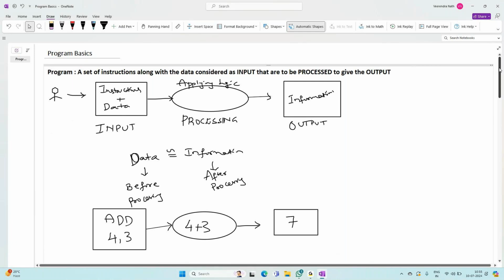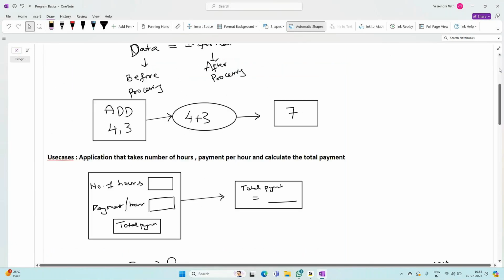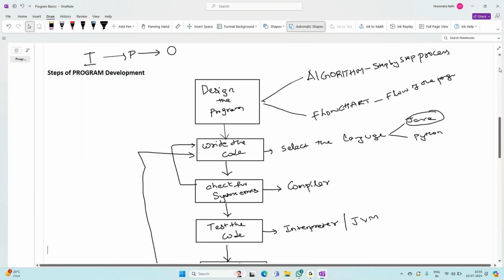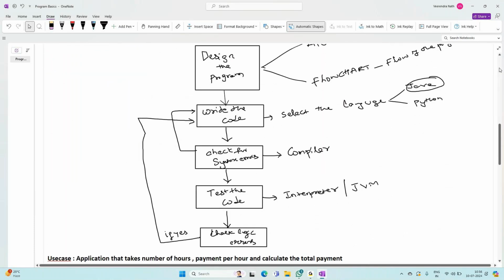So these are the things that we need to know. And what are the steps, sir? Design the program, write the code, check for syntax errors, test the code, and check for logical errors.